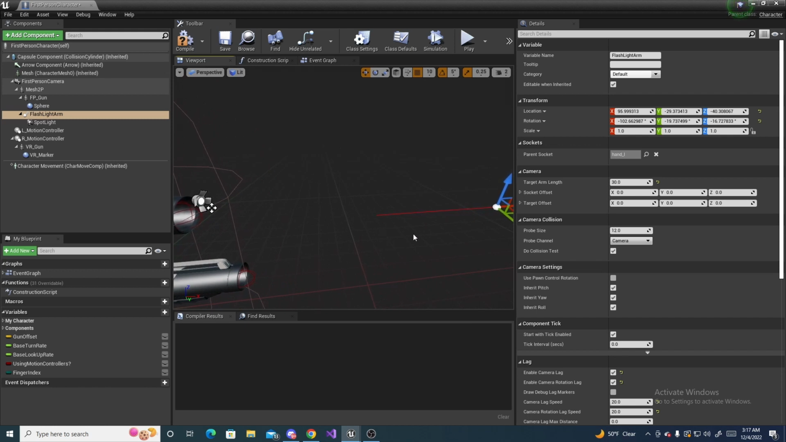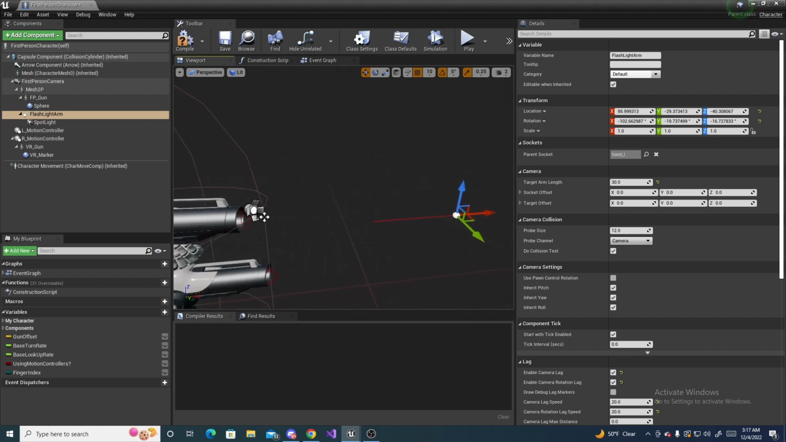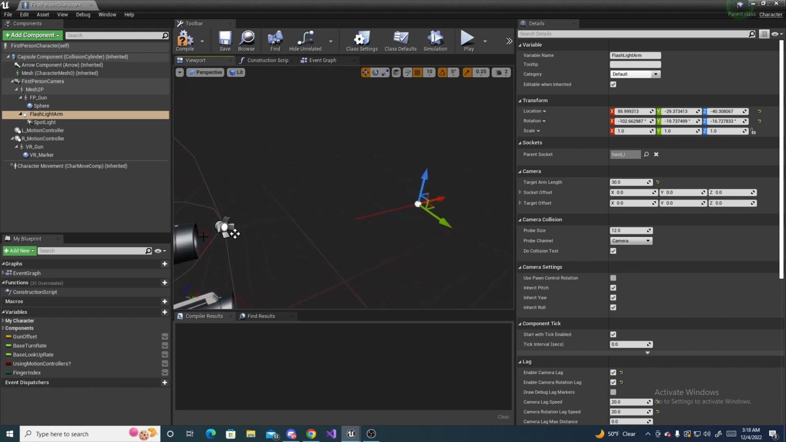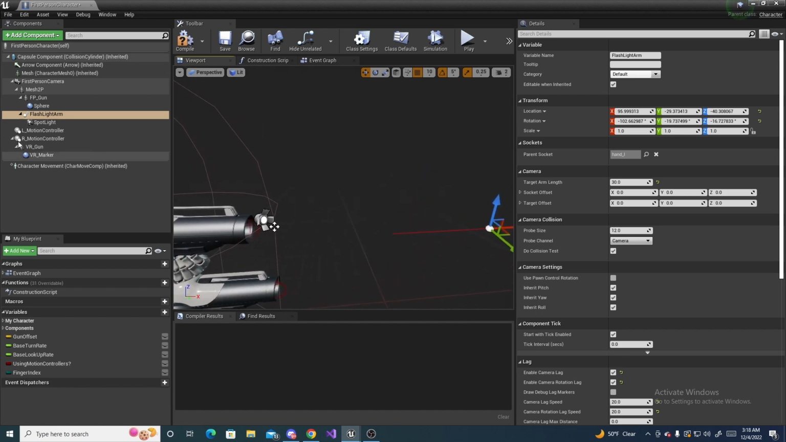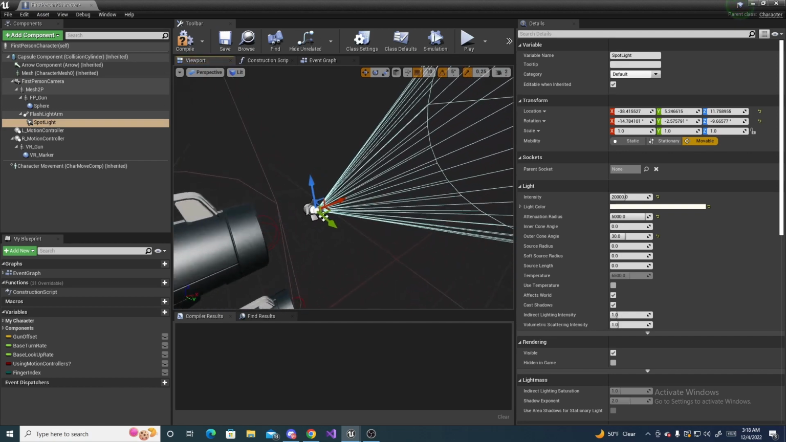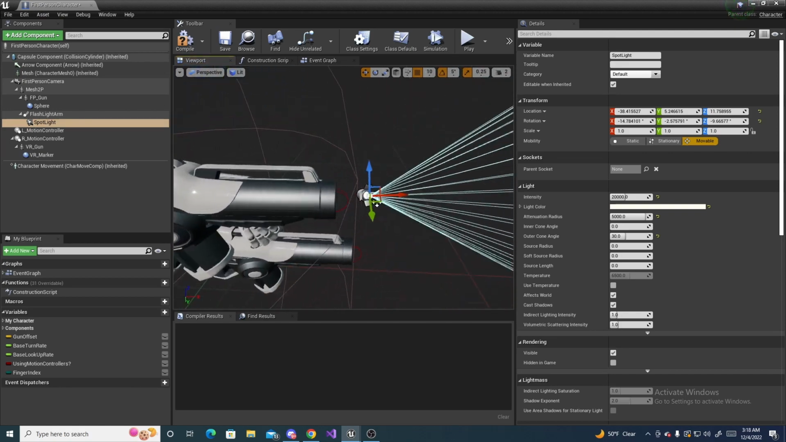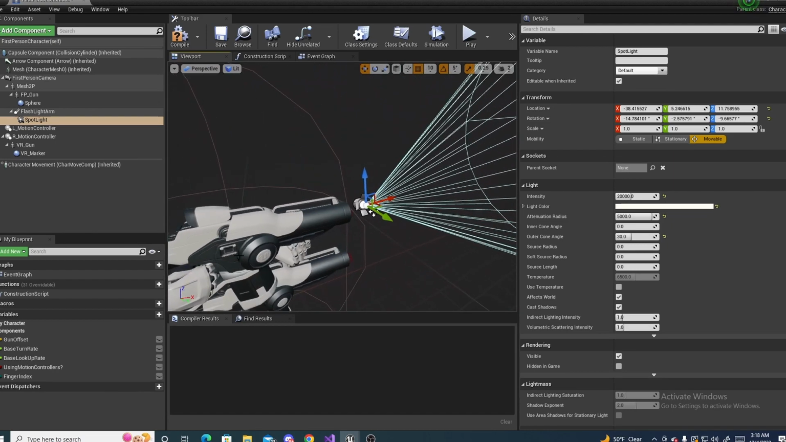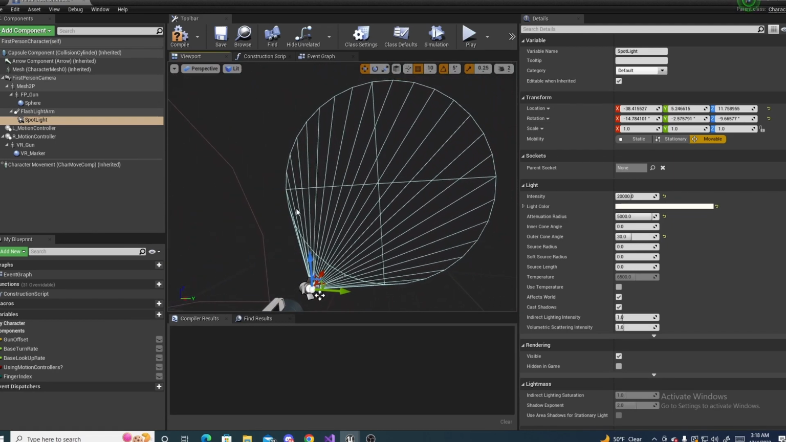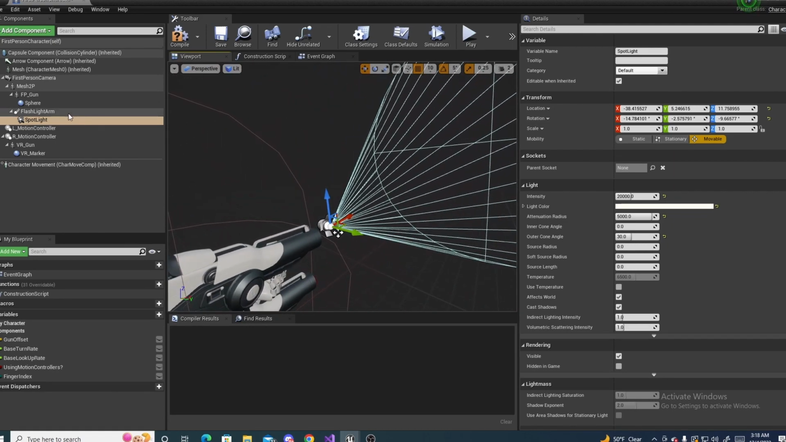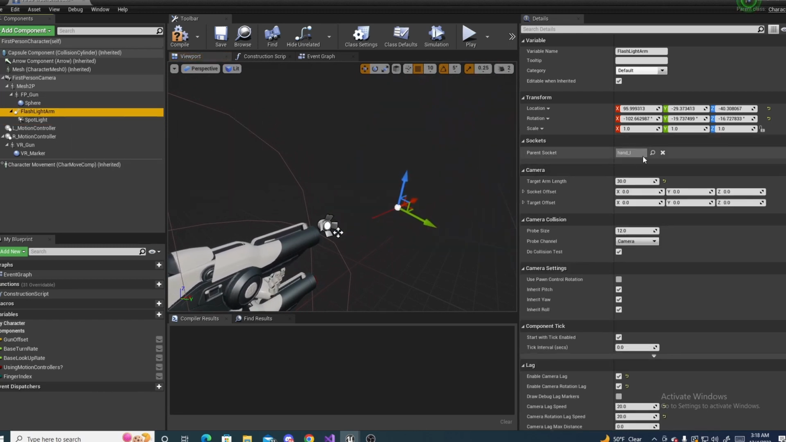Just make sure that the spring arm is decently close to the spotlight, somewhere around in this distance. If it's perfectly touching it, then it's fine. And also make sure that the cone isn't overlapping with the gun or anything. And as you can see with the idle animation, the spotlight is also moving around. That's caused by attaching it to the socket right here.